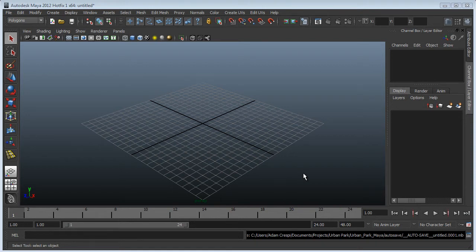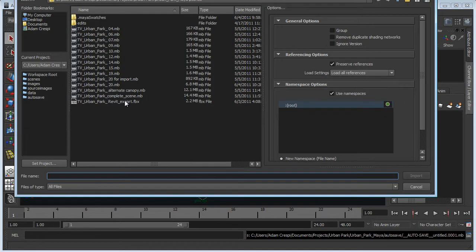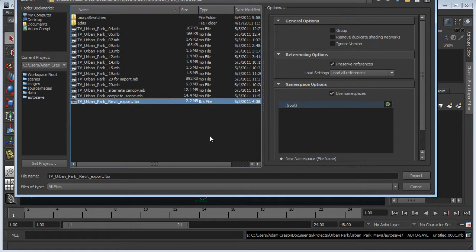In this first lesson, we'll look at importing the FBX file from Revit into Maya. To import an FBX, we'll choose File, Import. And we'll browse to the Scenes folder, and there's the FBX exported.